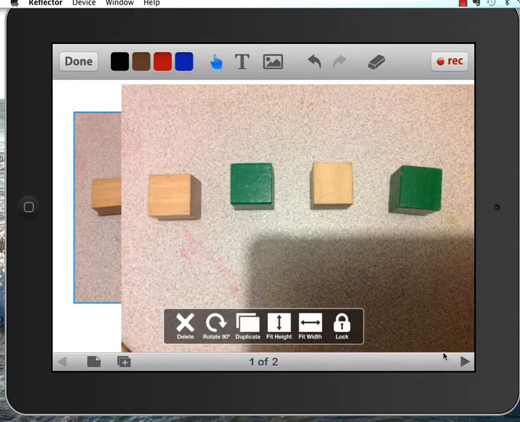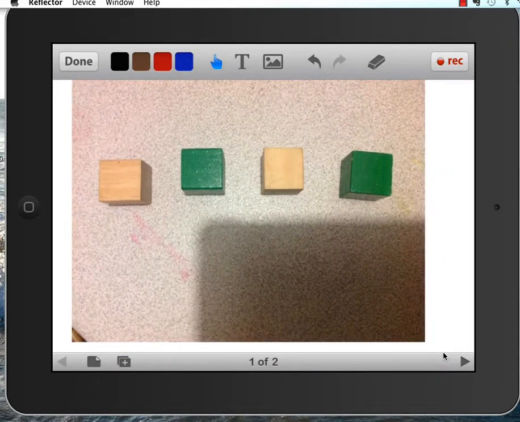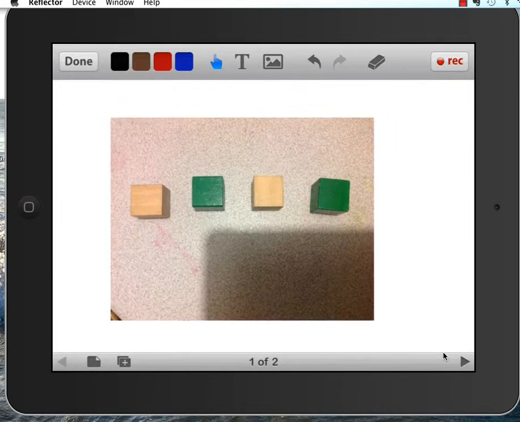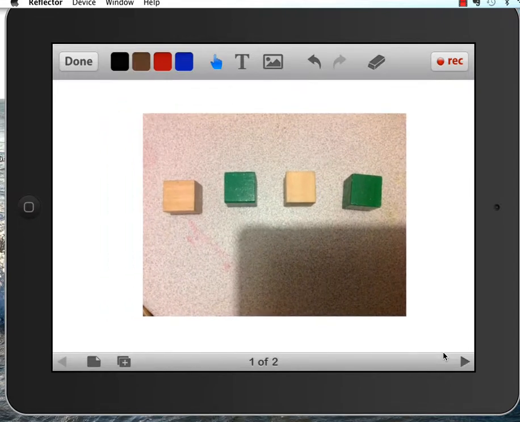So I have 2 copies of it now. I'm going to delete one of them. And then I'm going to make it a little smaller. Now I can push my record button up in the top and tell my teacher what it is I learned about my pattern.